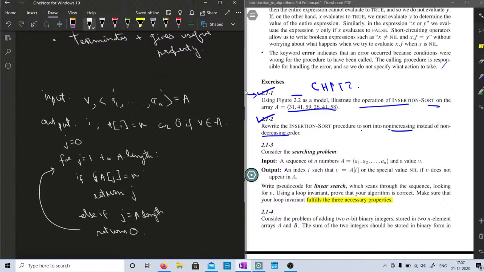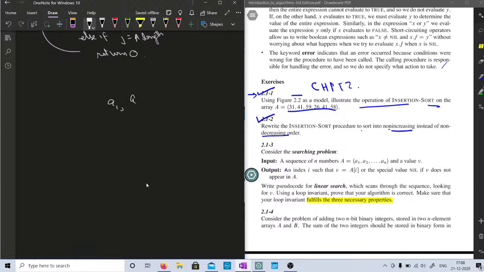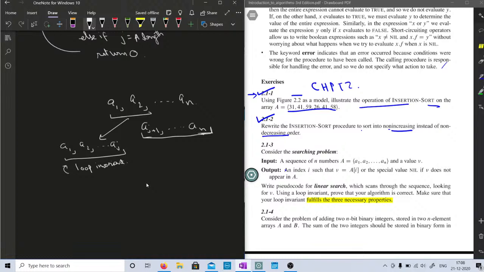Loop invariant. I did not use a loop invariant. So if we were to define it theoretically using a loop invariant, we would have this A1, A2, An. We first check for A1, A2, Ai, Aj, and we have Aj plus 1 till An left. So what they're basically saying is this section is the loop invariant. Basically now we cannot be equal to any of these, and this section is what we have to still check for. So using a loop invariant, prove that your algorithm is correct.